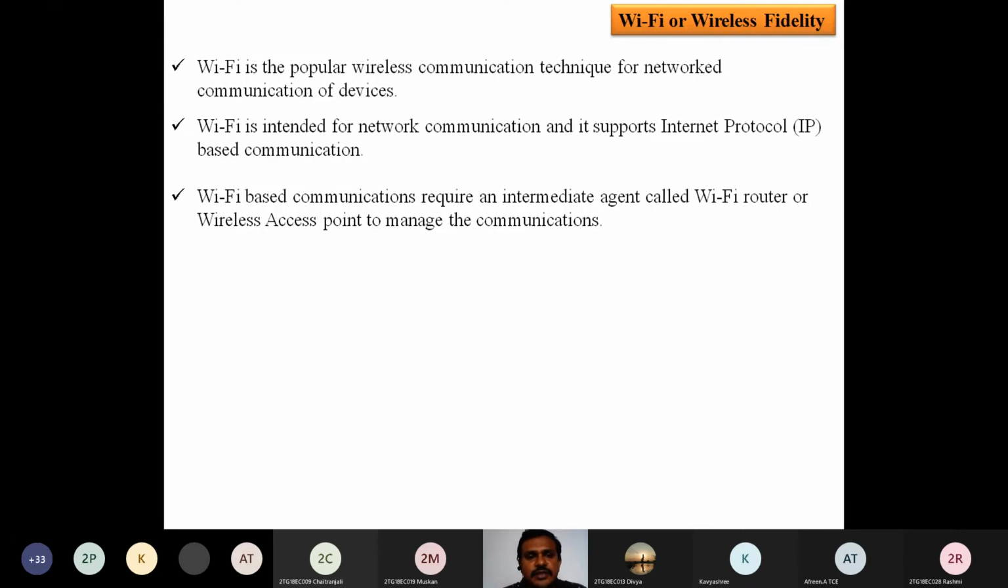But what is going to happen with Wi-Fi? It requires a Wi-Fi router, which acts as an intermediate agent, or a wireless access point, to manage the communication. So this type of communication, Wi-Fi, uses an agent between two devices. Means if device 1 and device 2 are going to connect through Wi-Fi, both devices are connected through one router. That router is called the Wi-Fi router.